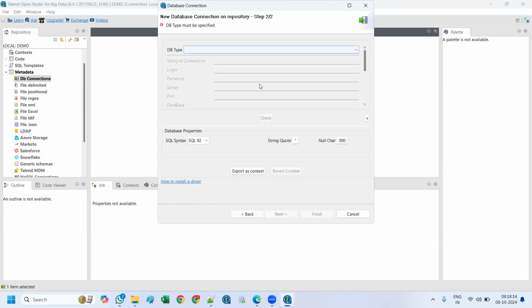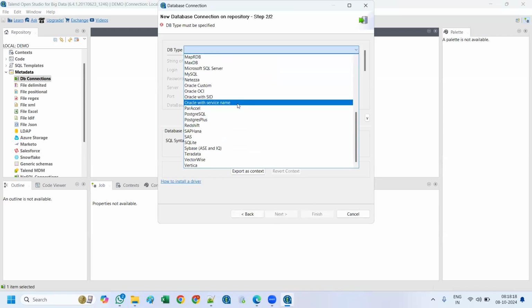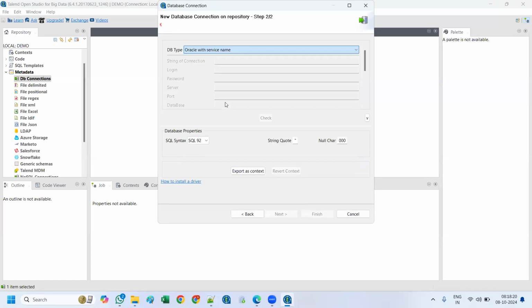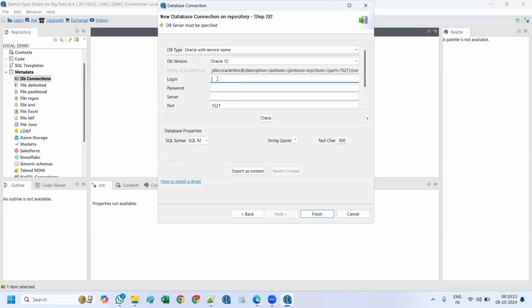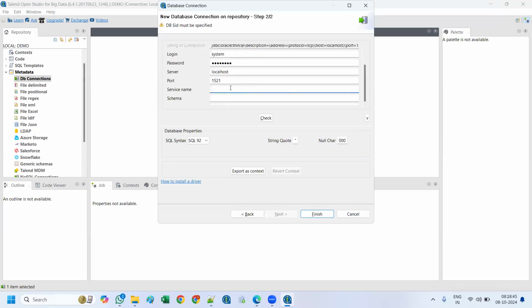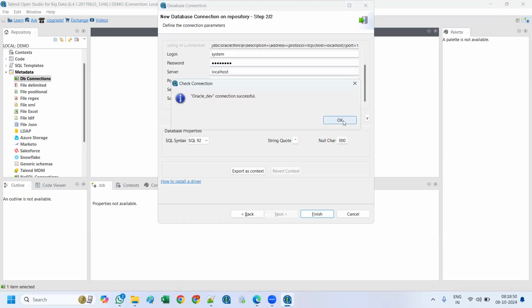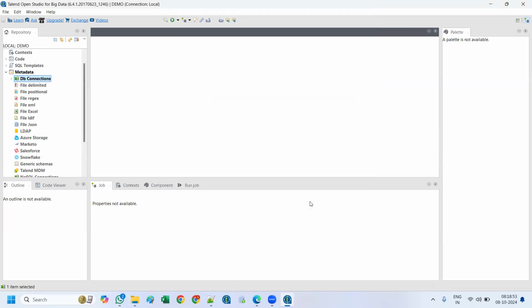Then the DB type. These are the DBs accessible to Talend. I'm giving the DB for you: Oracle with service name and credentials. I'll provide the credentials. All these credentials are your lifelong credentials. Server localhost, and this is the port number, and service name XE. Test the connection. Connection successful. Click on OK, then finish.